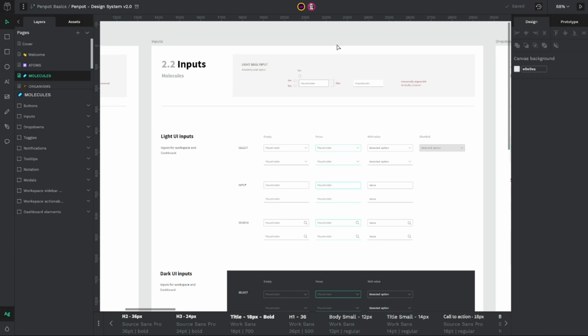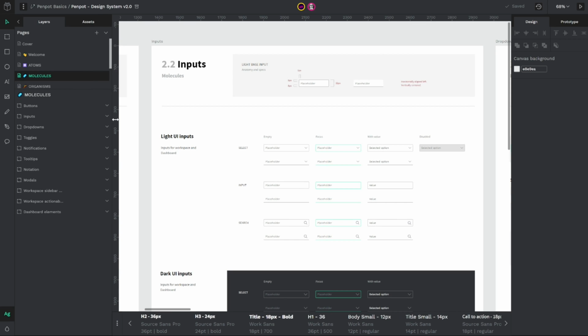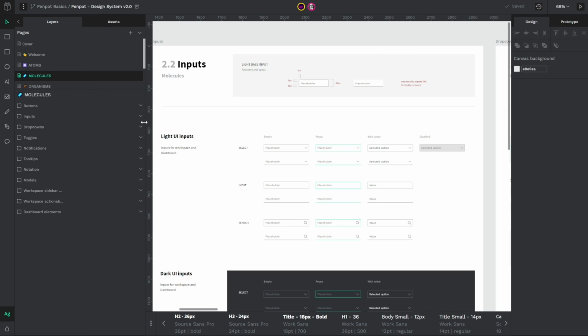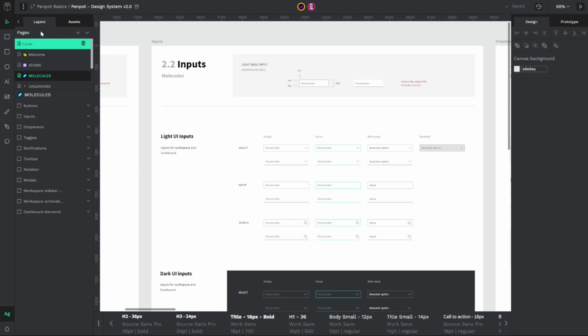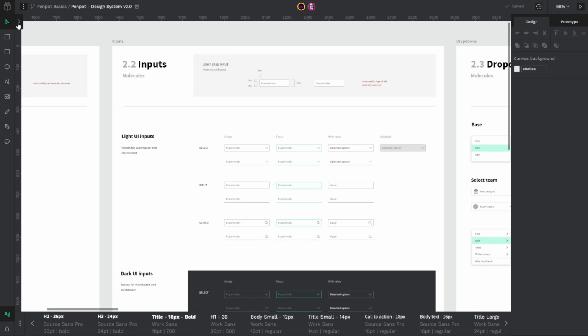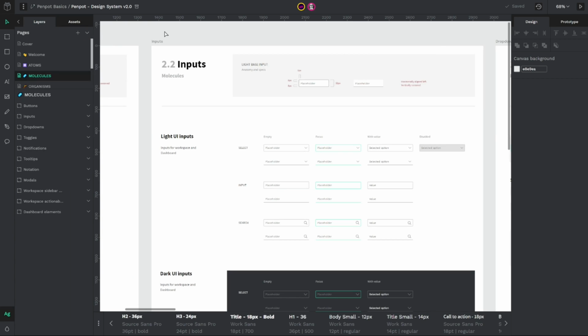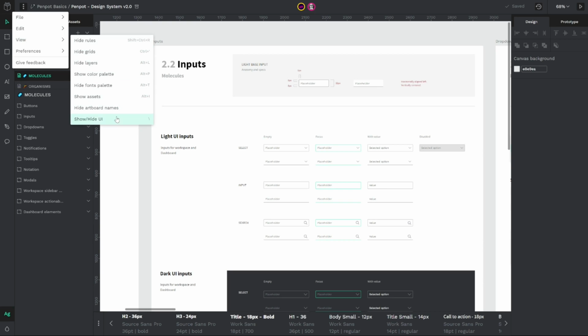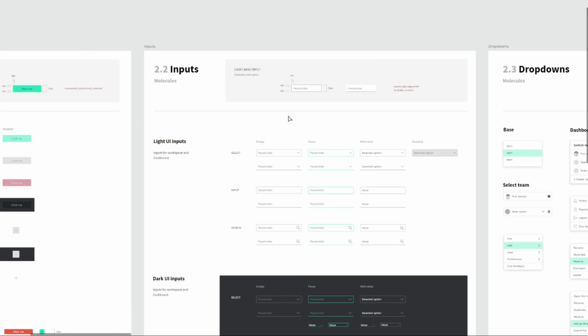So first feature is adjustable interface. Now you can adjust the workspace interface to your personal taste. So you can resize the sidebar, layers panel, etc. You can hide it, or even you can hide the whole UI in order to have maximum space.